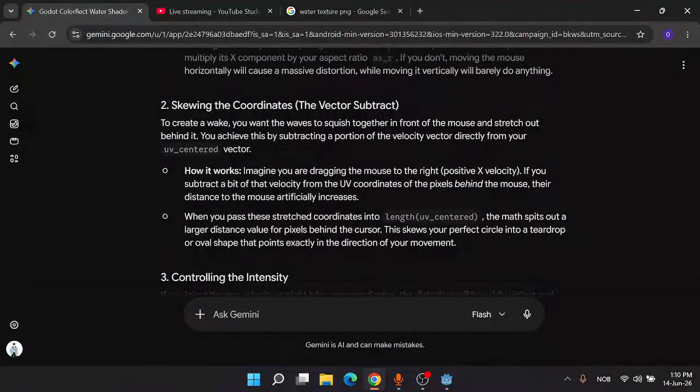Need the coordinate. To create a wave, you want the wave to squish together.